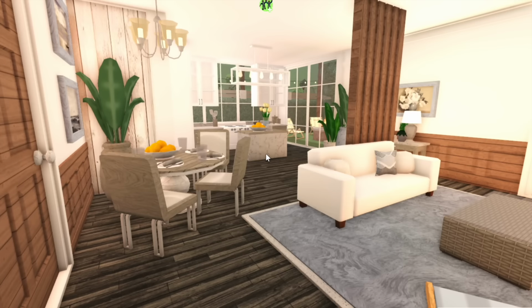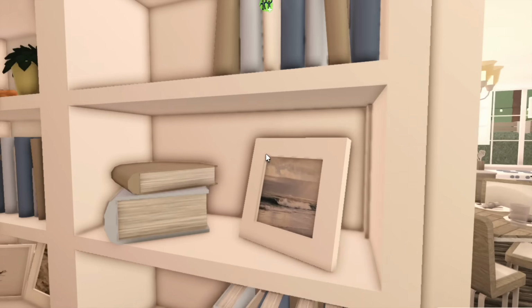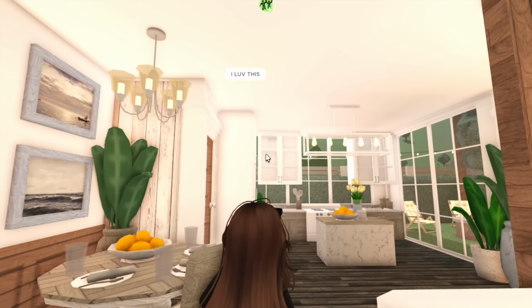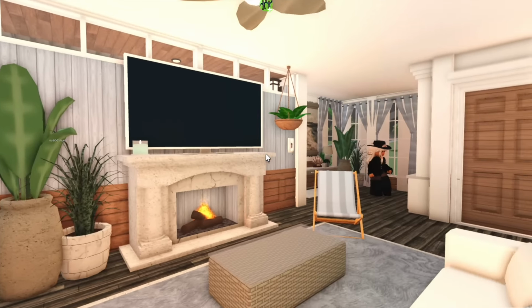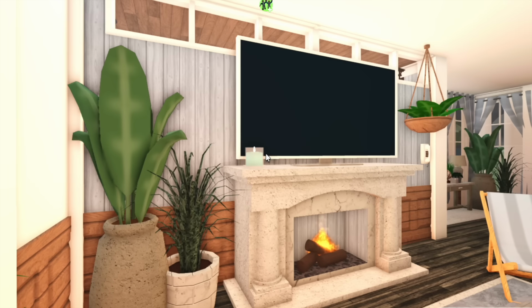I don't even think we can call this a renovation. Adorable. Like, this entry area alone is so cute. I love all the decals that I chose as well. I love this. I love it too. I was scared that I was going to run out of a budget for the living room, hence why it's very, very basic. But now that I think of it, I could have made it more detailed.